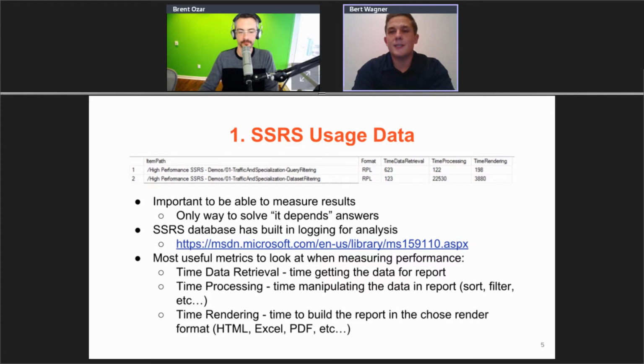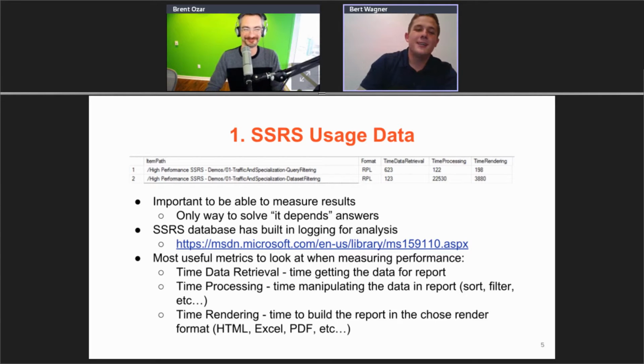And then finally, time rendering is how long it takes to output that data onto your screen, whether it's via the HTML report viewer or an Excel file, CSV, whatever you're outputting your data as. With those three metrics, we'll be able to get a pretty good idea of how our reports run. Those by no means are the only metrics in this SSRS usage data. There are plenty of others. I've included a link to the Microsoft site that explains them all, and there are some really good ones in there, like memory usage and report size. It's really nice to be able to go look and measure how poorly your reports are running.